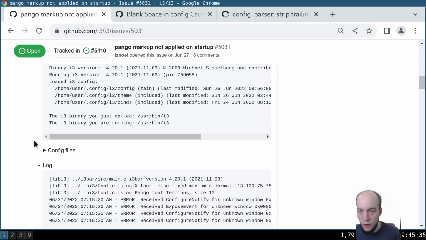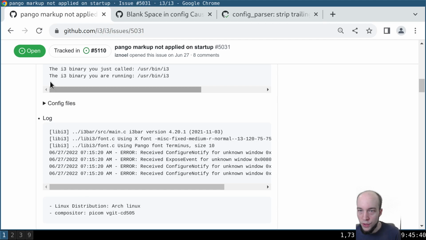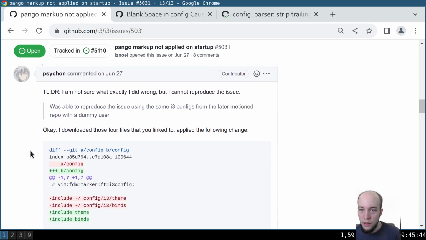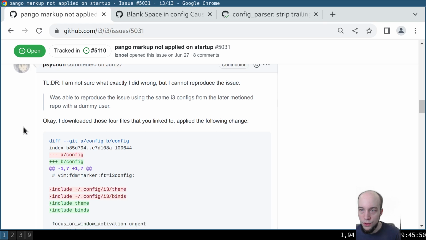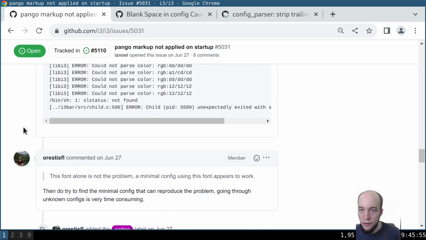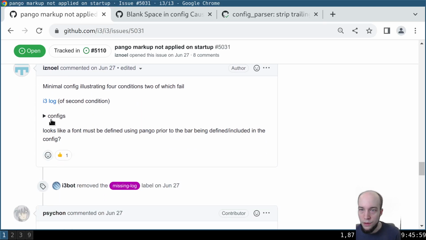And then we see a couple of error messages. There's a link to a config file. Yeah, and I think, right, Cycon already looked into it and said they can't reproduce the issue. And then I think later down the line, right, the original reporter narrowed it down to a minimal config that triggers the issue. Also great.